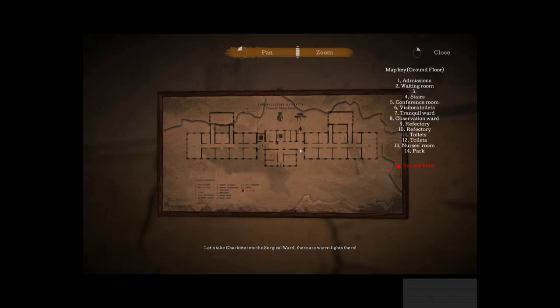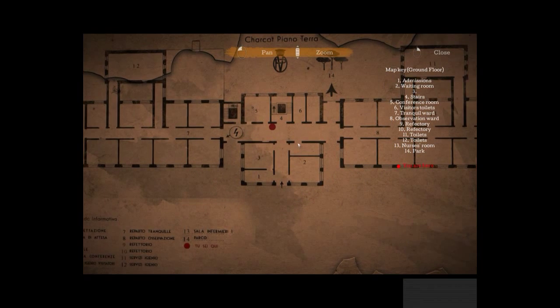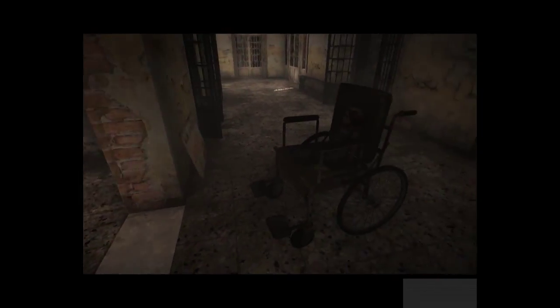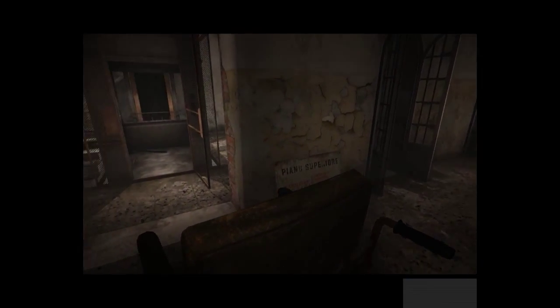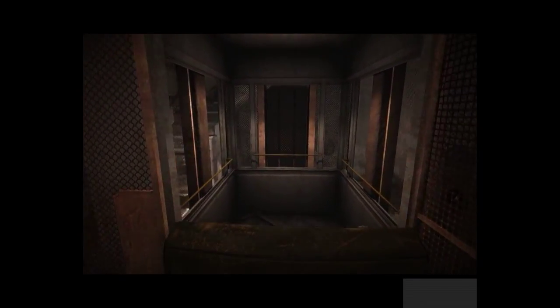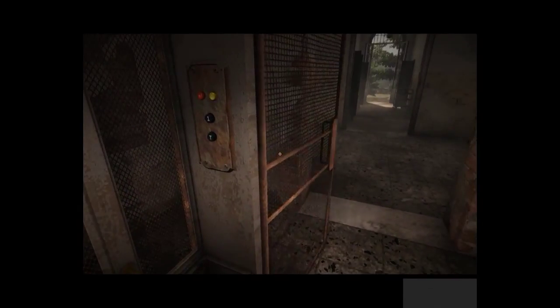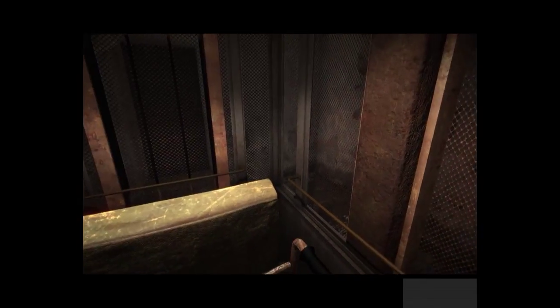Let's take Charlotte into the surgical ward. There are warm lights there. So we gotta go upstairs, no matter what, because I think the surgical ward is upstairs. Alright, Charlotte. And we're gonna push you in there. Do you fit? Oh, yeah. Look at that, you fit. And we're gonna take this super cool elevator upstairs.